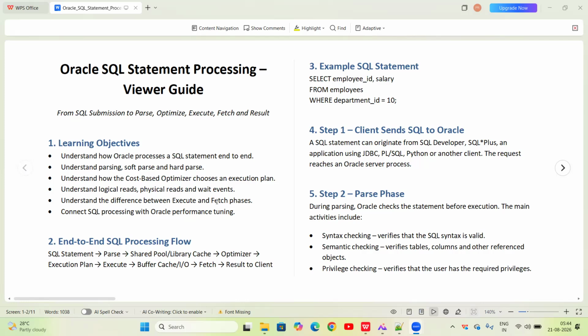There are four phases that happen once we run the SQL statement, whether from SQL Developer, SQL*Plus, or any client running from the front end. The first phase is parse. The next phase is bind, or optimize. Then it will execute, then fetch, then it gives the results. There are four phases. Once it crosses these four phases, we will get the output.